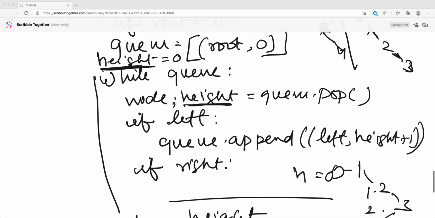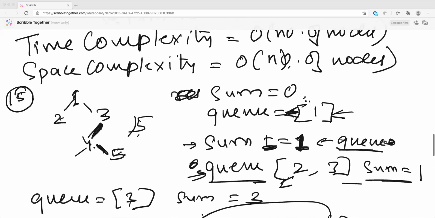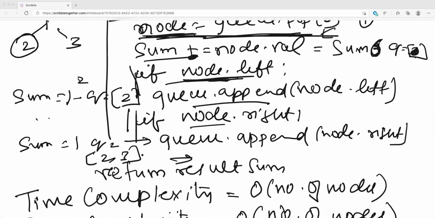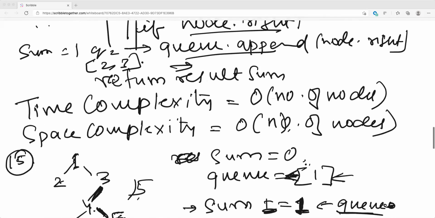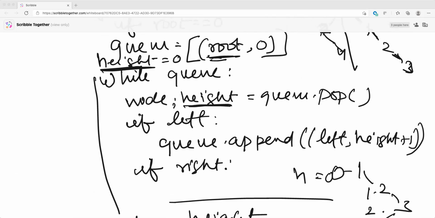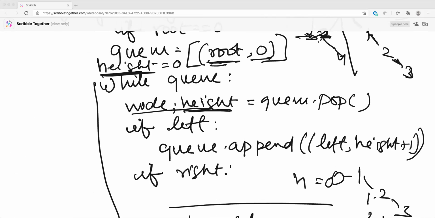So basically this is also a pattern. Here, instead of just storing root, in this question we were storing only root, right? See this pattern: q dot pop. If node dot left, you append. If node dot right, you append. Similar, same thing here. So she did root and 0. At every node, she is calculating the height from the root till here.